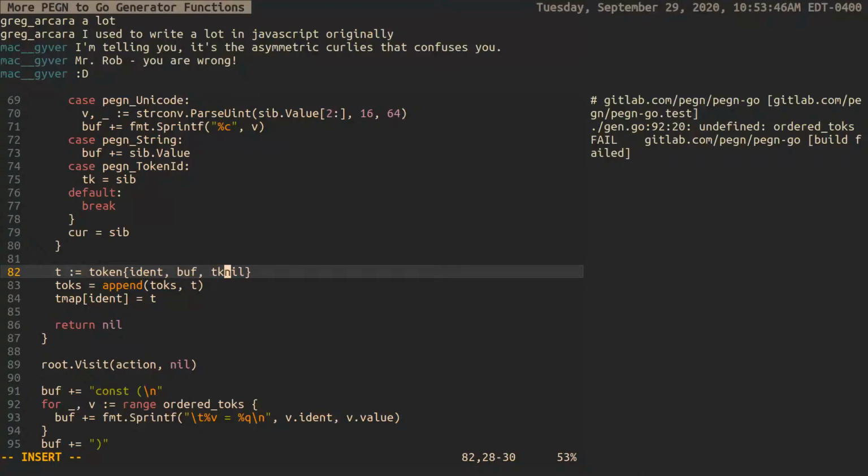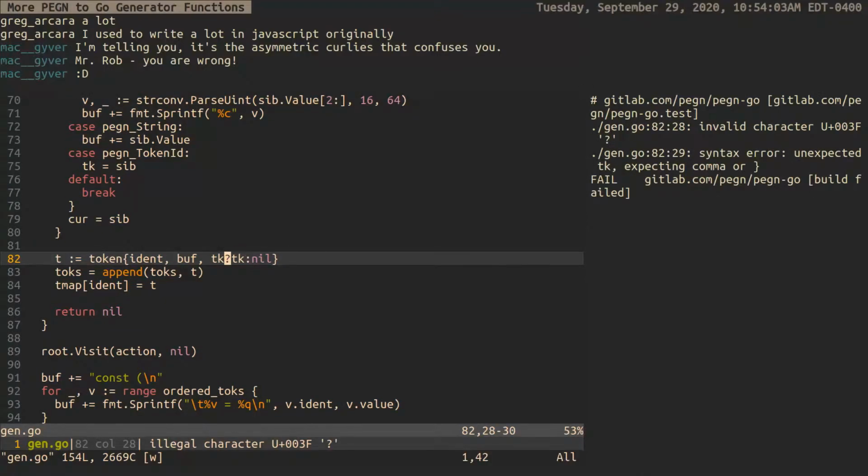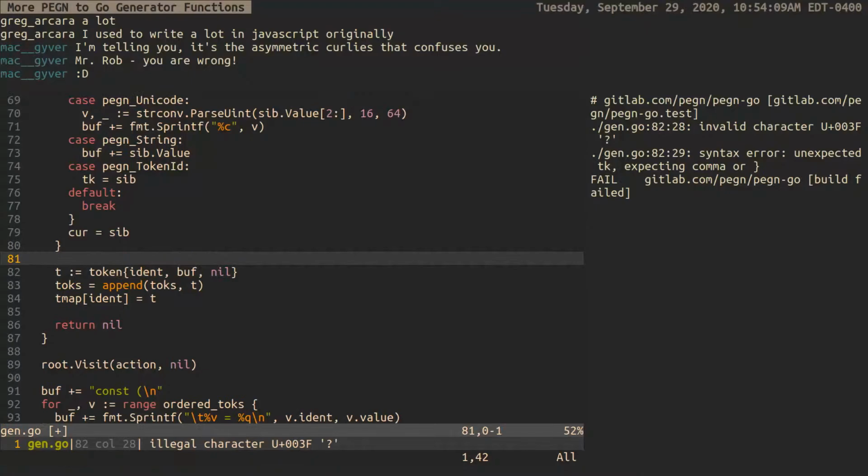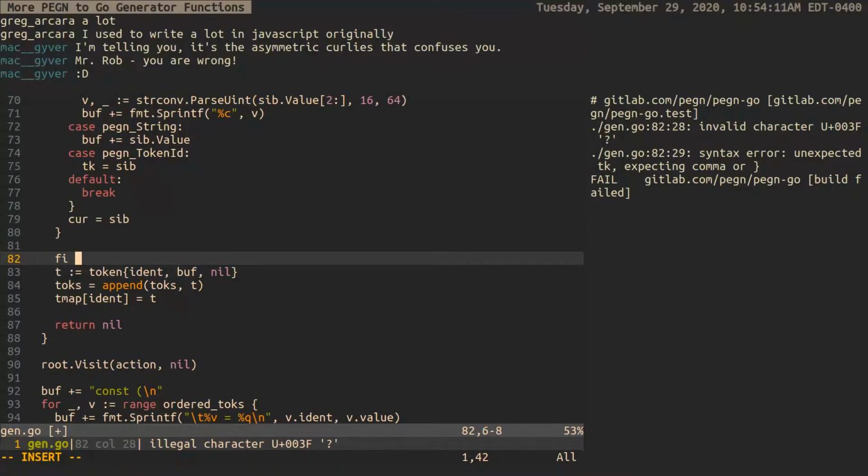I could say if there's a TK, if I was using duck typing, I could do this too. It's a very JavaScripty kind of thing to do. I could have said if there's a TK, set this to TK, otherwise nil. That's a ternary operator, which Go does not have, for really good reason because of what I just did. And we're not going to do that.